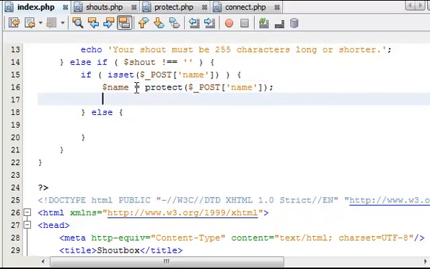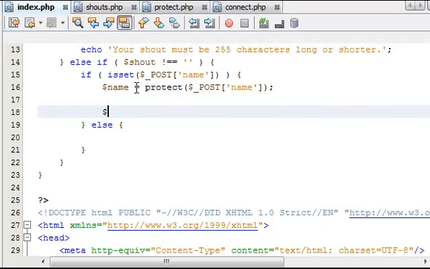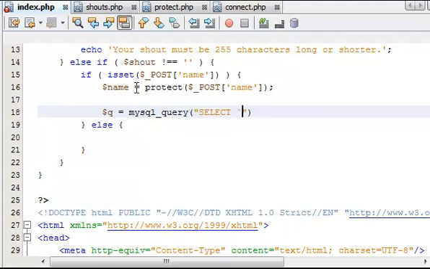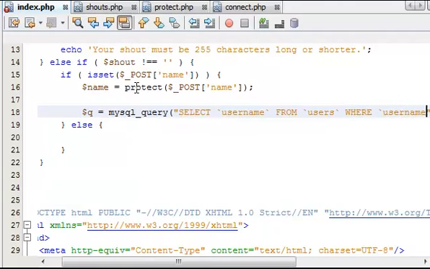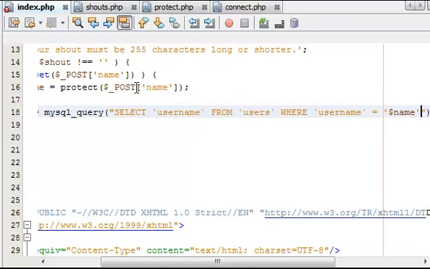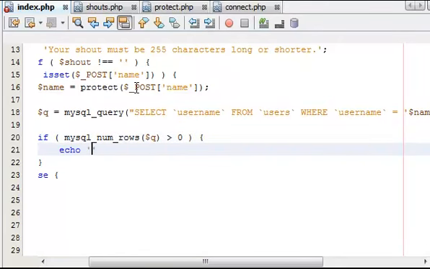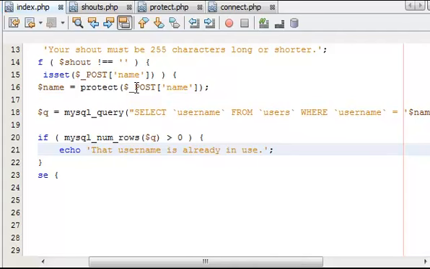perform a simple check for that, one that you have probably used before already when creating something like a registration system. So MySQL query select username from users where username equals name. Then we check if the amount of rows that have been selected is greater than 0, then that username is already in use. There we go. Not too difficult.